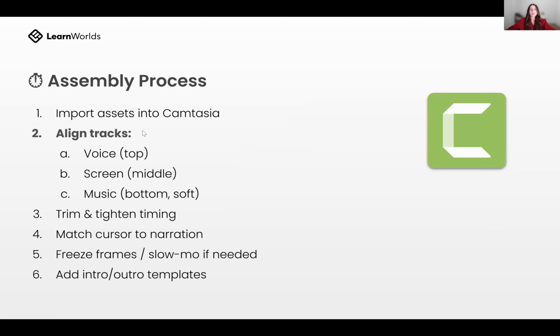All right, so what was the assembly process? We imported all of this into Camtasia, right? The intros, the screencasts, the audio files, the music. We added those into the tracks. Usually we had the voice at the top, the screencast in the middle, and then the music at the bottom. Keep in mind that the music, if you add any, should be slow. The volume should be low. I have come across numerous videos where I can barely understand what the narrator is saying because the music is too loud. So make sure your music is soft in terms of tone, but also in terms of volume.